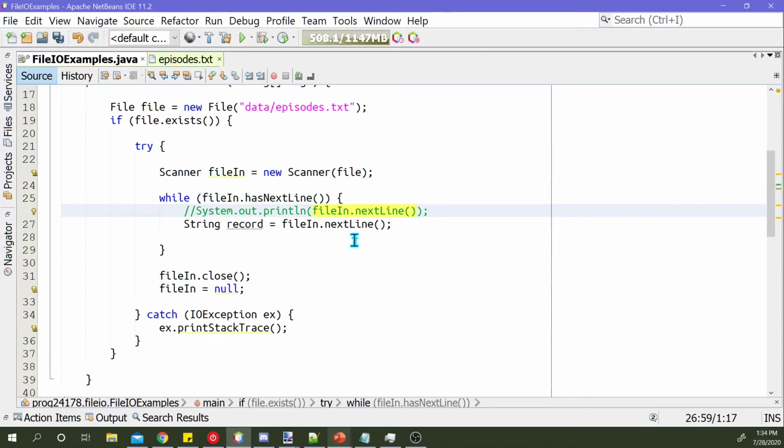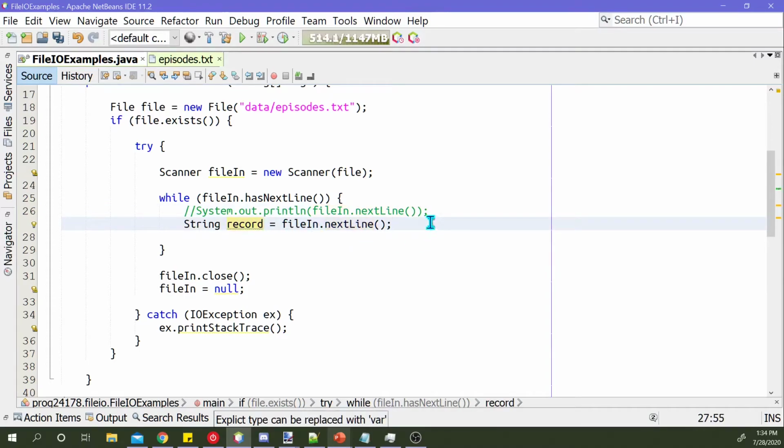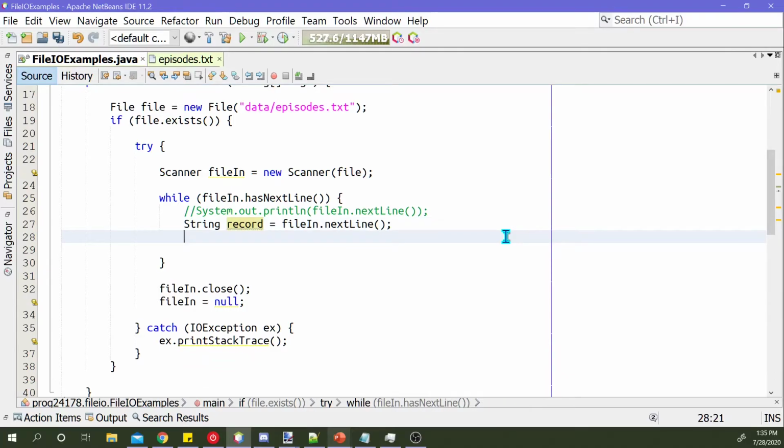So you only want to call it once and put it in a variable. That's a really good example of something that I keep repeating over and over. Call a method once to get the exact same value. In this case, you won't get the exact same value, so you still need to call it once. So I'm going to call next line once and store the result in a string variable called record.